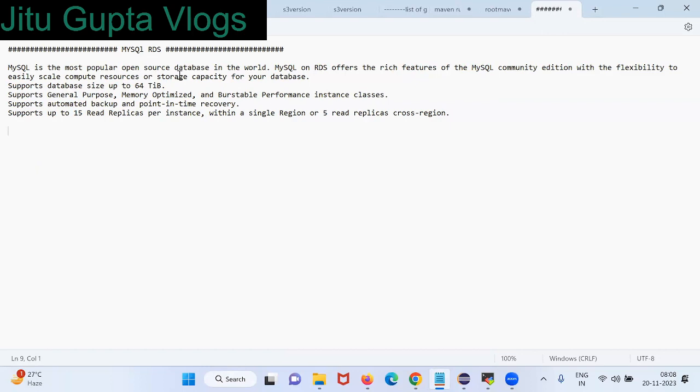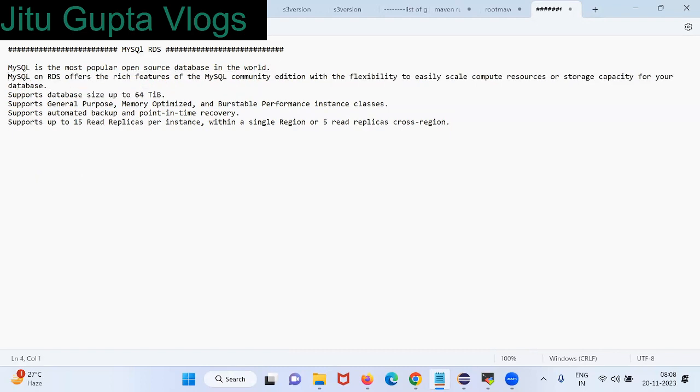In the previous class we discussed RDS in general, right? Now in RDS MySQL, the MySQL engine, what are the advantages if you spin up a MySQL engine? MySQL is the most popular open source database in the world. And RDS offers the rich features of the MySQL Community Edition with the flexibility to easily scale compute resource and storage capacity for your database. What is the meaning of this, guys?